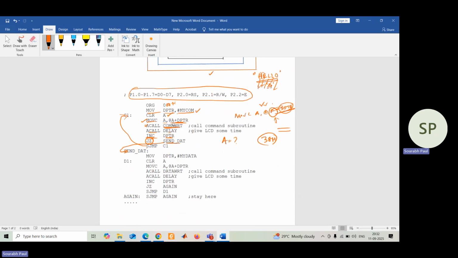Same steps I need to follow: MOVC A, @A+DPTR. DPTR is now indicating the next location because you have incremented DPTR. Now the next value, that is 0E, will be accessed, and the meaning I already mentioned. Similarly, the next value was 01, the LCD will be cleared, followed by 06, your cursor will be shifted right.